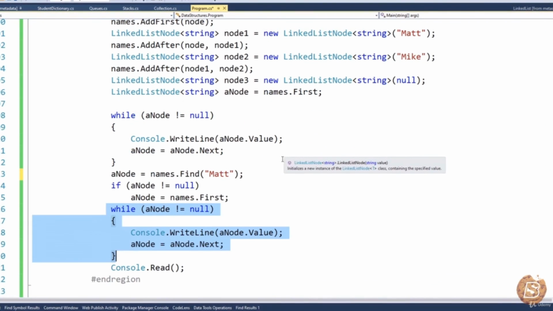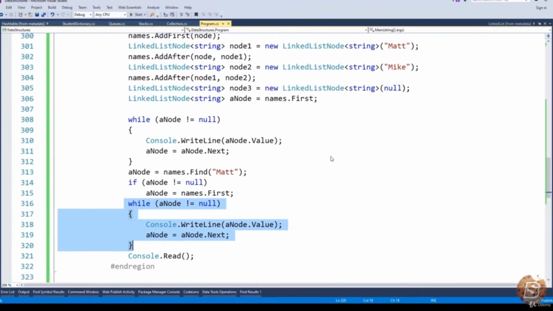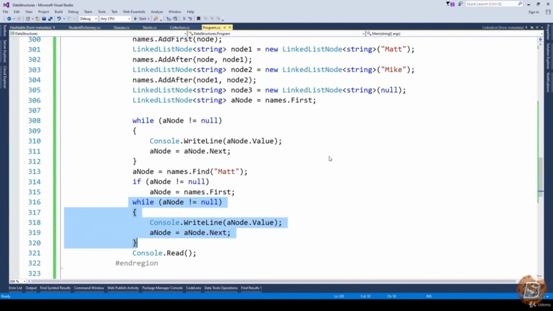Let's go ahead and quickly run this to see it in action. And here you can see John, Matt, Mike, and then again John, Matt, Mike is being printed. So that was linked list in .NET Framework.